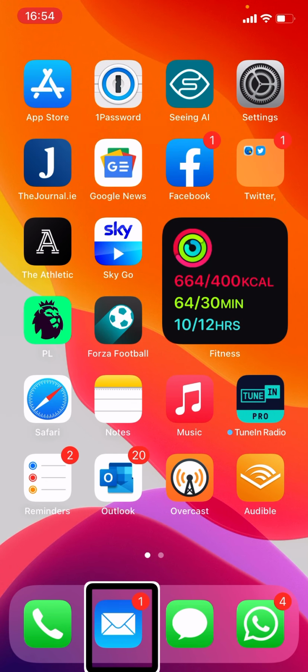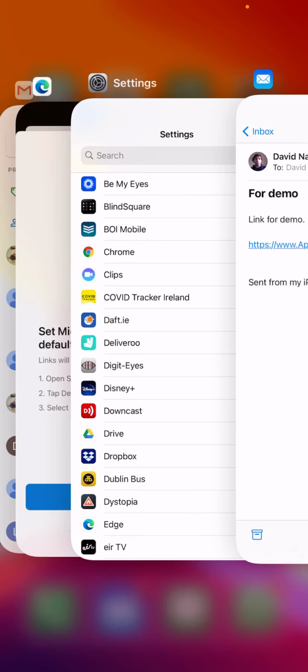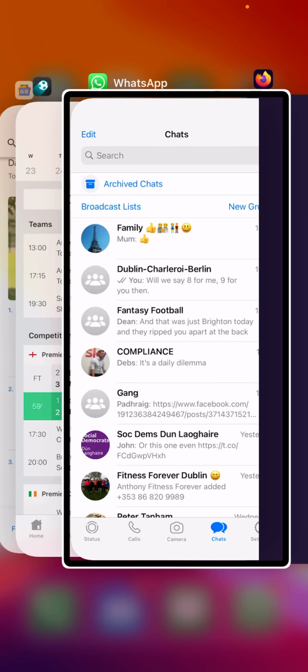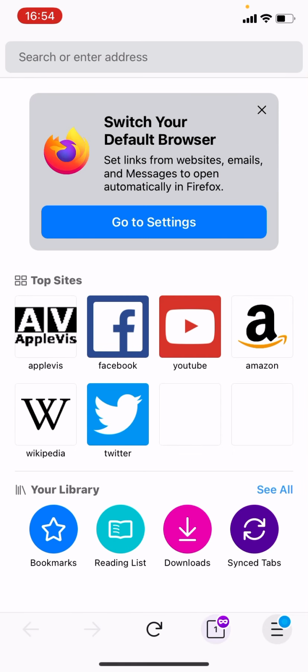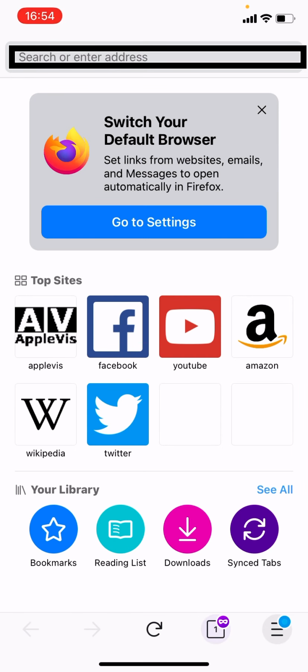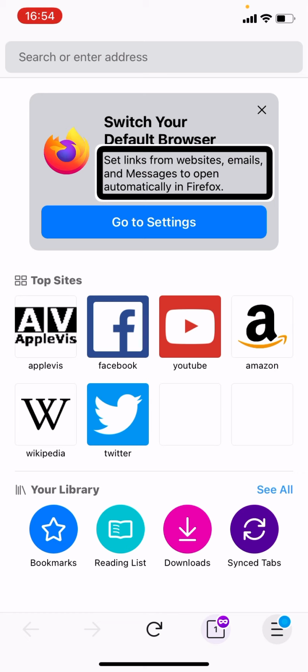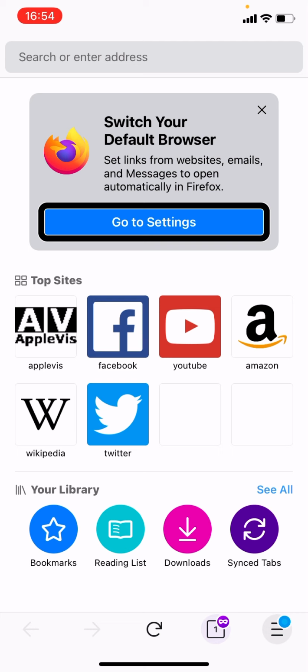There is one other way you may come across this feature, and that is if I was to open, for example, the Firefox app here. Firefox. Address bar. Search or enter address. So now if I swipe to the right, just towards the top of the screen, it's actually going to give me a prompt. Switch your default browser. Set links from websites, emails, and messages to open automatically in Firefox. Go to settings button. And I can select the go to settings button there. So when I open Firefox, it will actually prompt me.